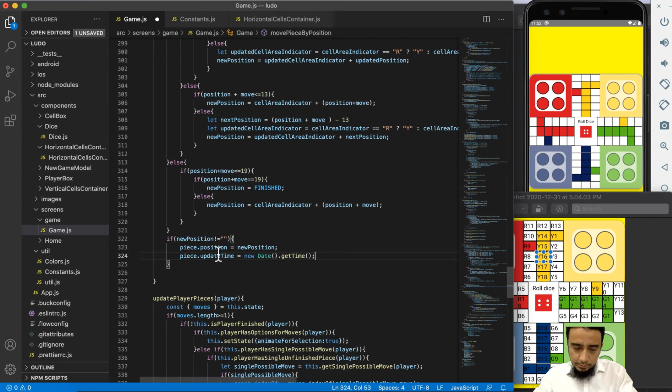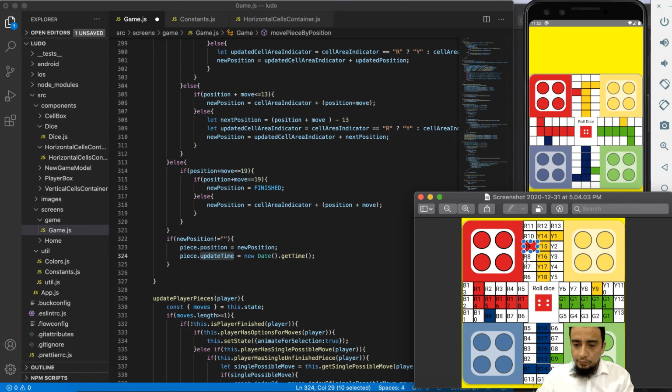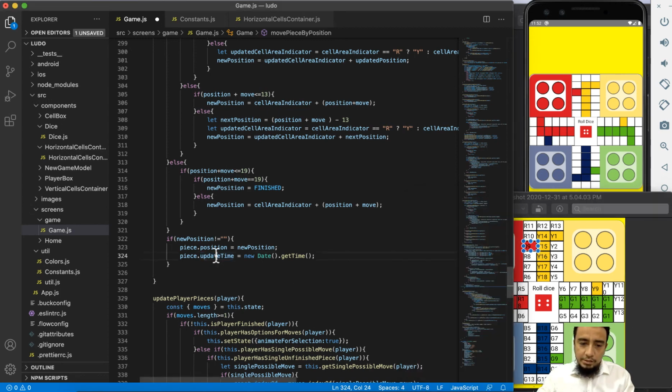The reason we need this update time is, suppose we have a red piece over here and a yellow piece over here, and it's yellow's turn and the yellow player rolls the dice and gets 2. So this yellow piece will move to this position where we already have a red piece. At this cell position, the game should render a yellow piece on top of the red piece. For that purpose, we need this update time, which will be used by the cellbox component to render the latest one on top. So let's update the state with this update time.